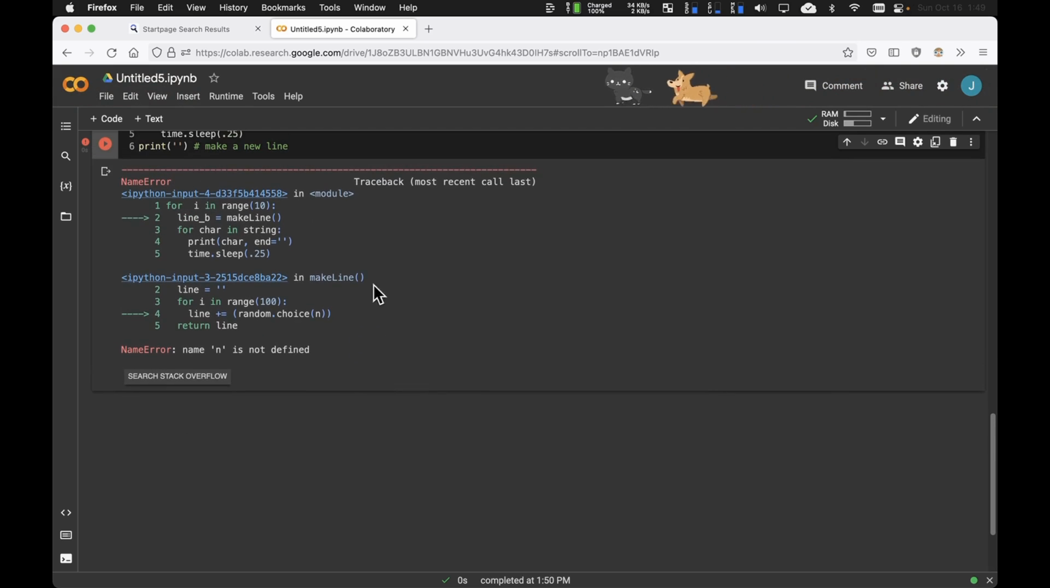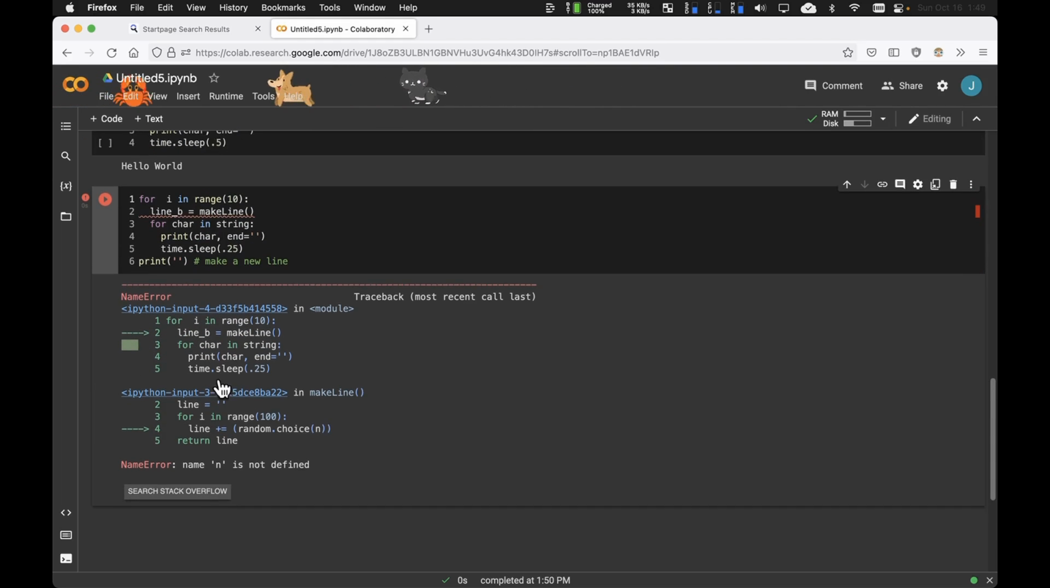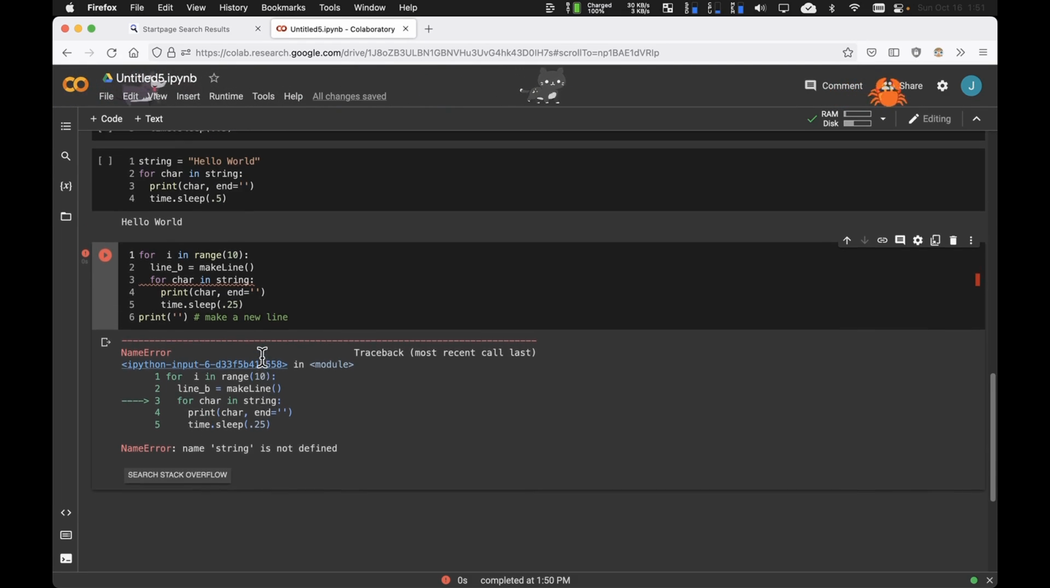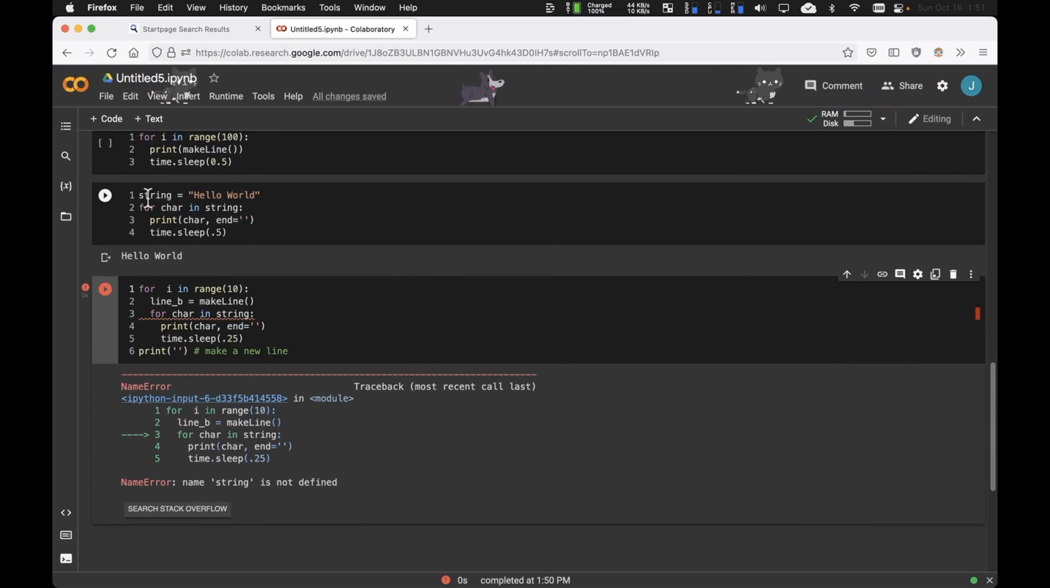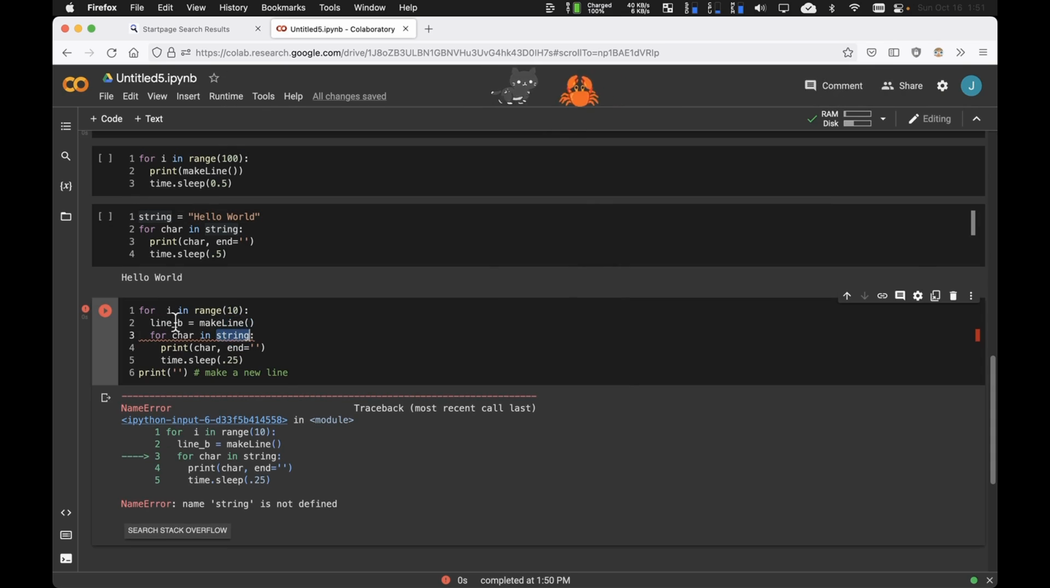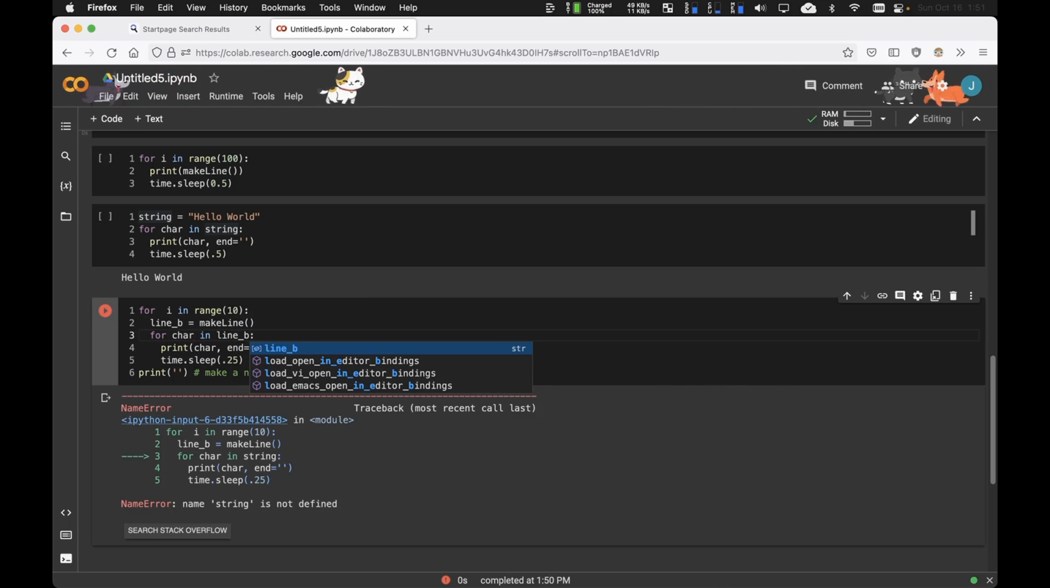N should be defined. Looks like there might be another error here, or this might be just part of the traceback. I think this is part of the traceback. Okay, so let's go ahead and run that again. Now we have string is not defined. Let's see. Right, so here we have string is equal to hello world. So my error here was I needed to have this line B. Line B is the variable that we want to put here, not string. So, because line B gives us our randomly made line.